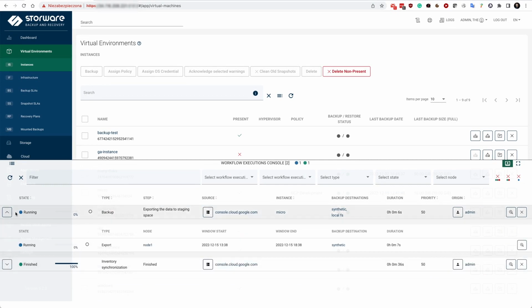And it's a two-step process. We first export data to the node running in the cloud, and later we push data to whatever is your backup destination. Optionally, you can have a secondary backup destination enabled if your primary is synthetic, and the data would be stored in two places using the same workflow, so two store tasks would be visible in this console.